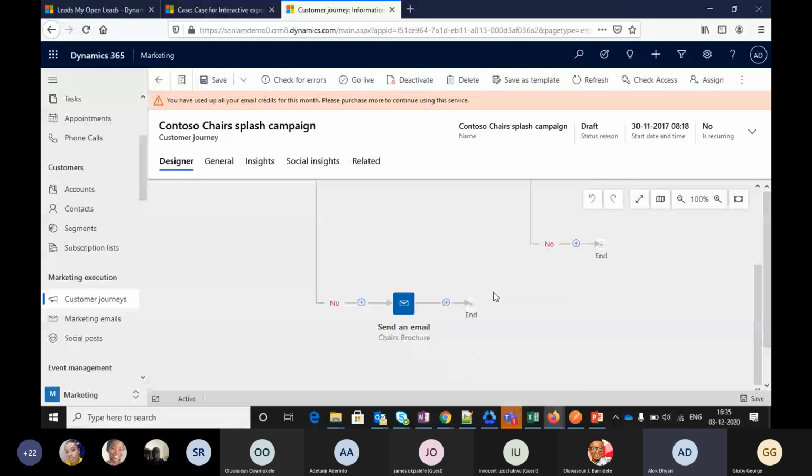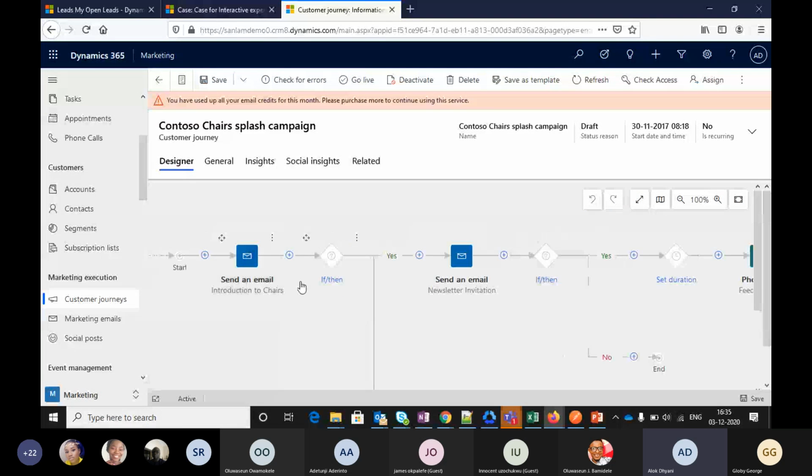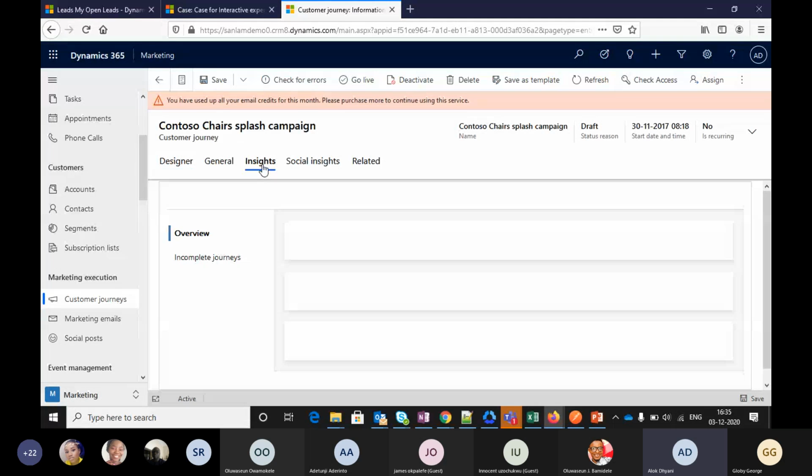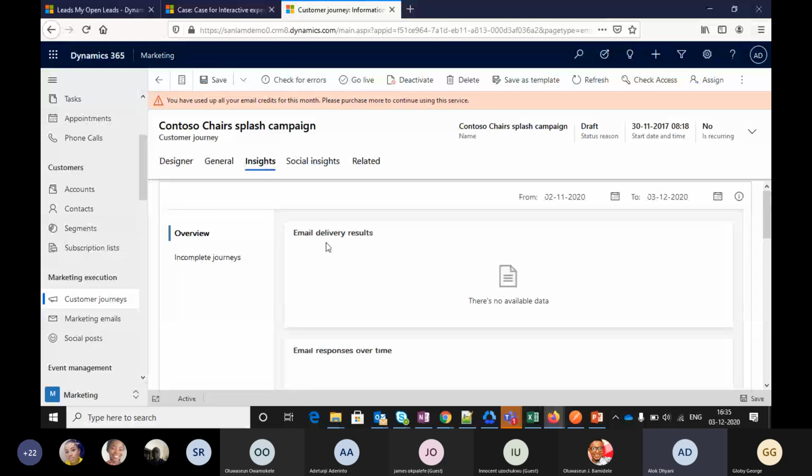All that can be defined in a customer journey. You can create it as complicated as you want. What it does is that at the end, once the journey has been fired, the system will give you insights of who all are the people who responded to this particular customer journey.